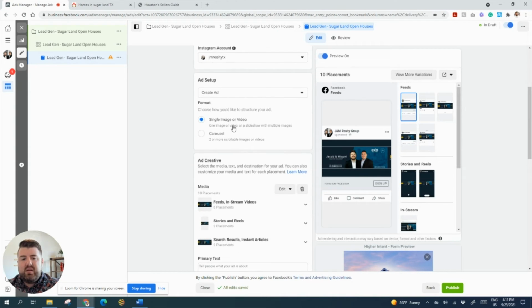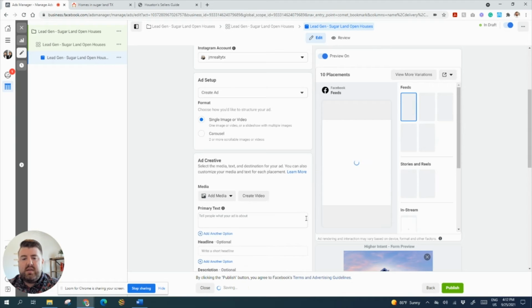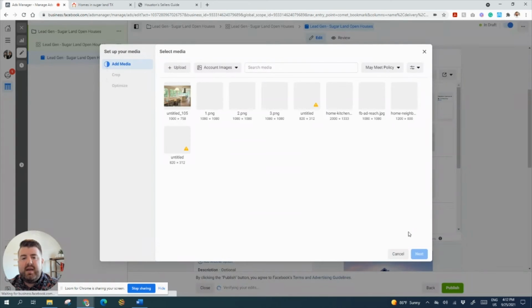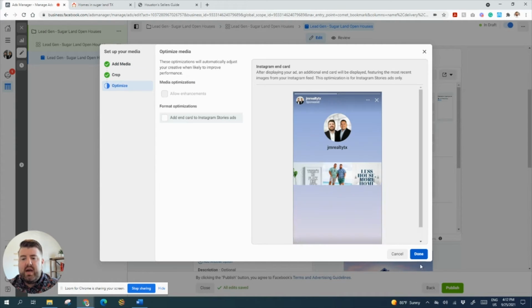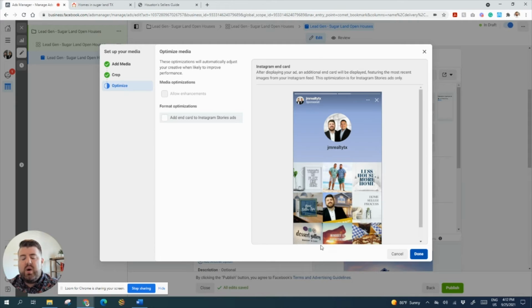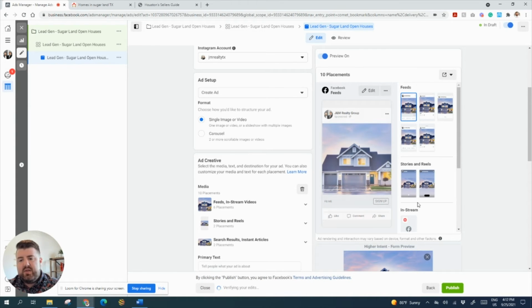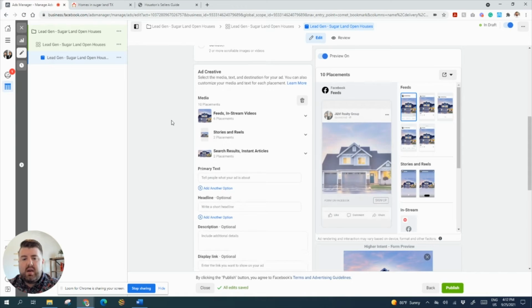We're just going to do a single image. Just go ahead and delete the media that's there, and then I'm going to add an image. You can upload your own images in here, then they'll be saved in here. So I'm just going to click this picture of a house for now. And then it's going to show you what it looks like on all the different feed types, as you can see. And then let's scroll down.